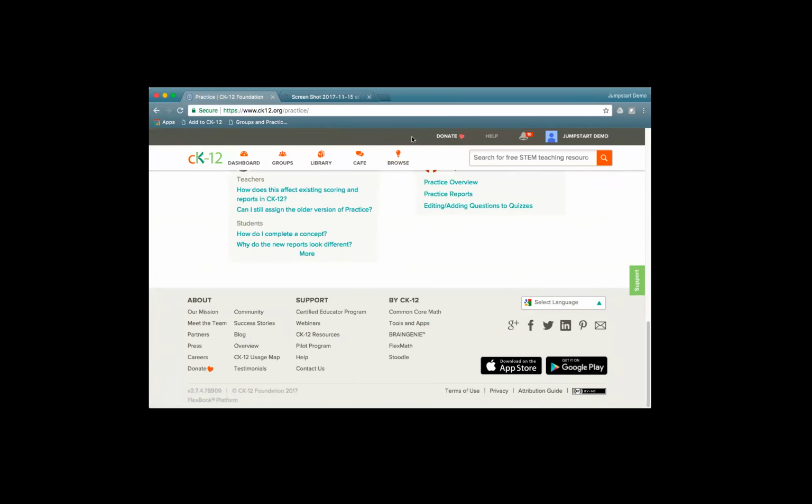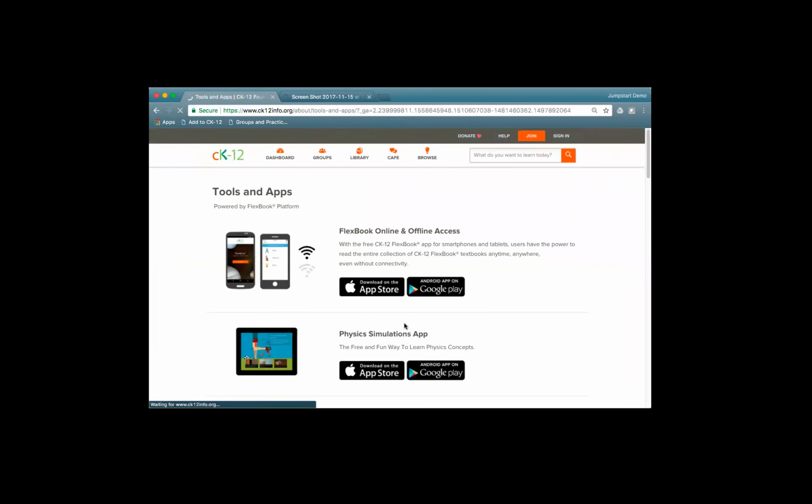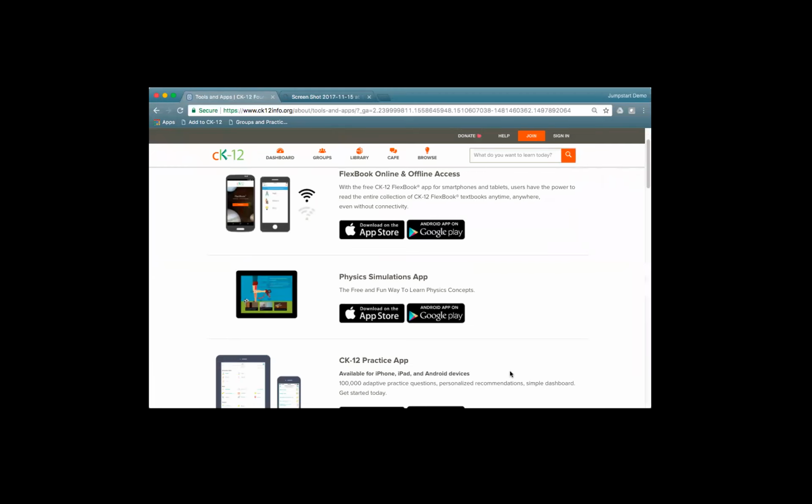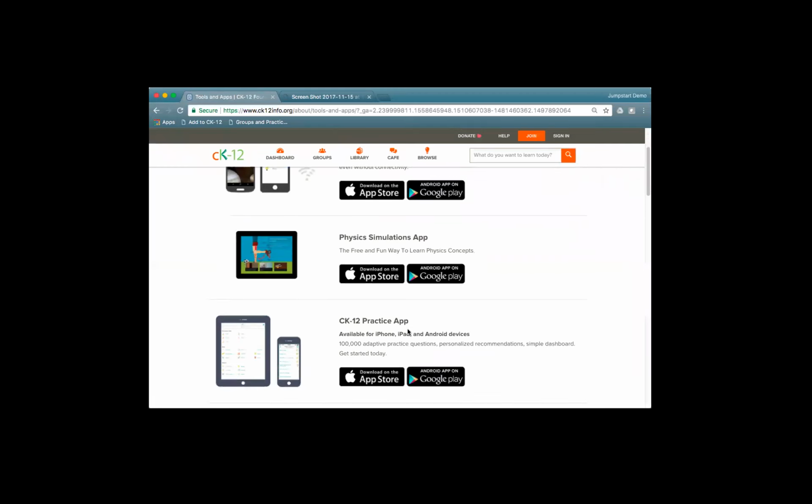And then the other thing is at the bottom of this page, if I go to the Tools and Apps link, this will take me to our tools and apps. And the very first tool and app, our options, are 3 apps that we offer from CK12. And this third one is that practice app. So that's a place that if you're not sure where to get it, you could go to that page, click on the download option, and download that on a phone or a tablet to see those pieces.